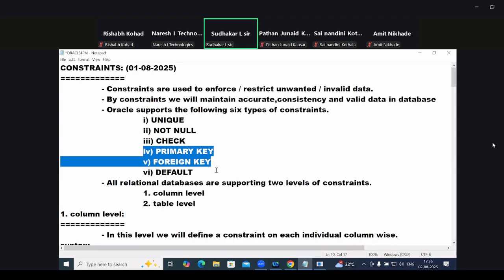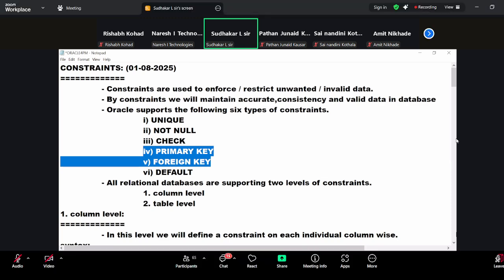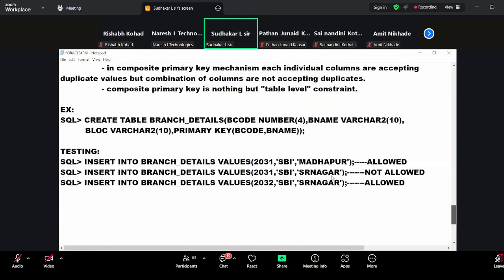Right. And these two constraints, foreign key and default, we will see on Monday. I stop here. Yesterday's notes are uploaded.